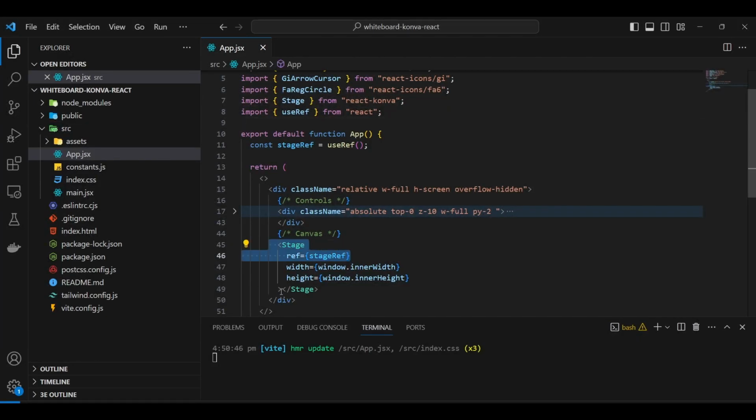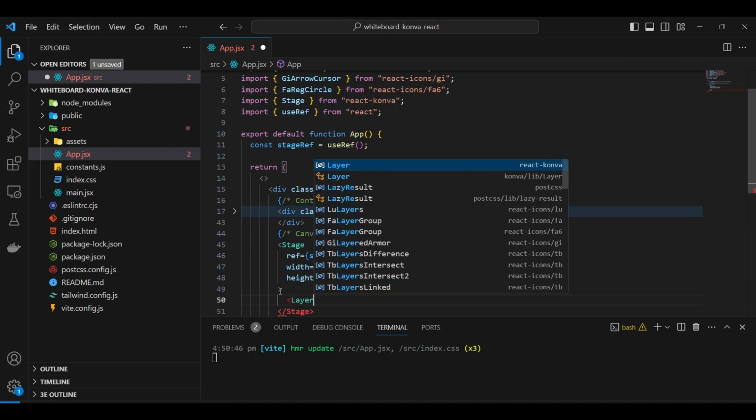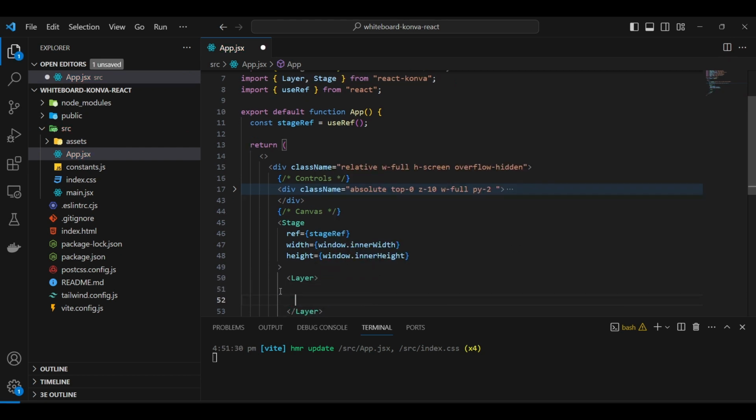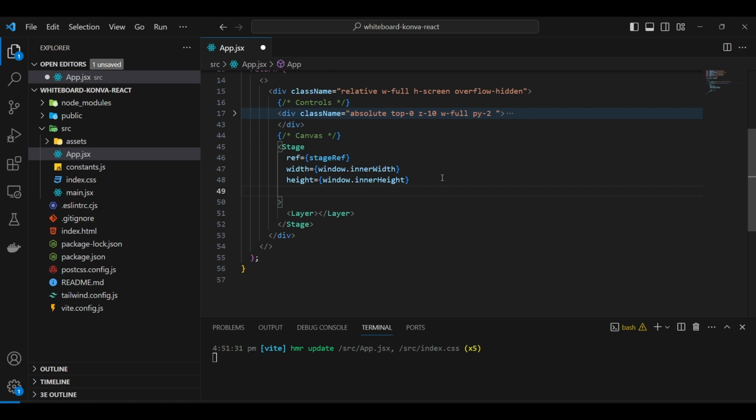And in each stage, we create layers. Each layer is going to contain our drawing elements, and each layer can be different. We can create multiple layers, and we can use these layers for performance. Whenever rendering is done on one layer, it doesn't affect the other layer. In that way, we can have different kinds of performance benefits. But for simplicity, I'll be using only one layer, which is going to contain all of our elements.